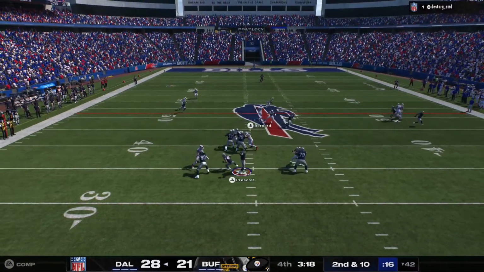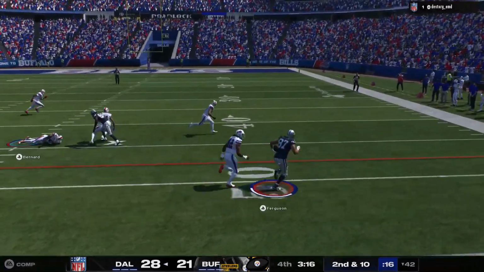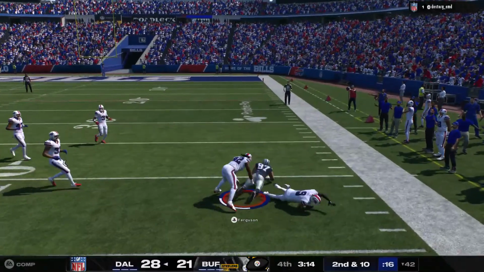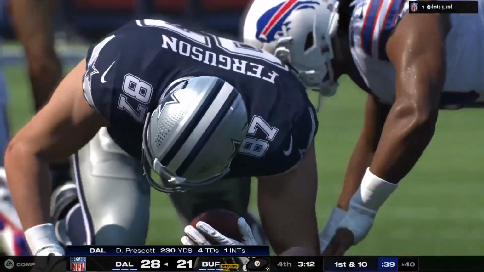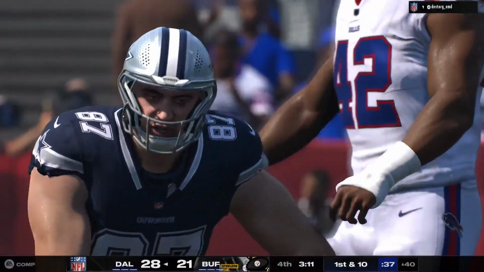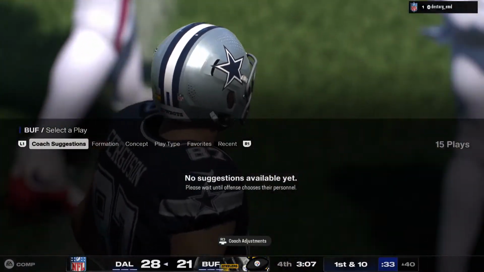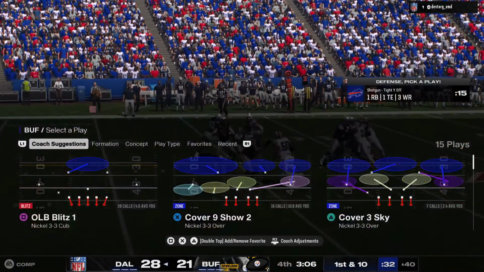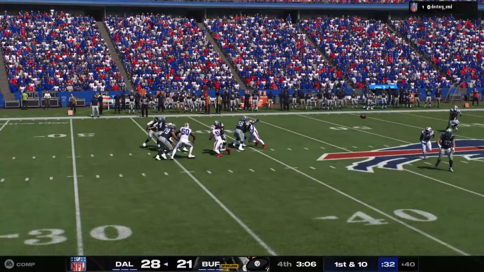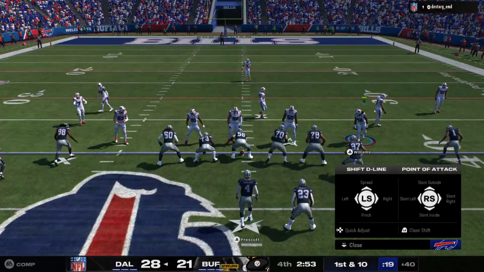On second down, it's Dak. A short throw caught by Ferguson. And the tackle's going to be made down at the 40-yard line. A lot could go wrong anytime you decide to put the ball in the air here late in the fourth quarter as you're trying to run out the clock and protect this lead.